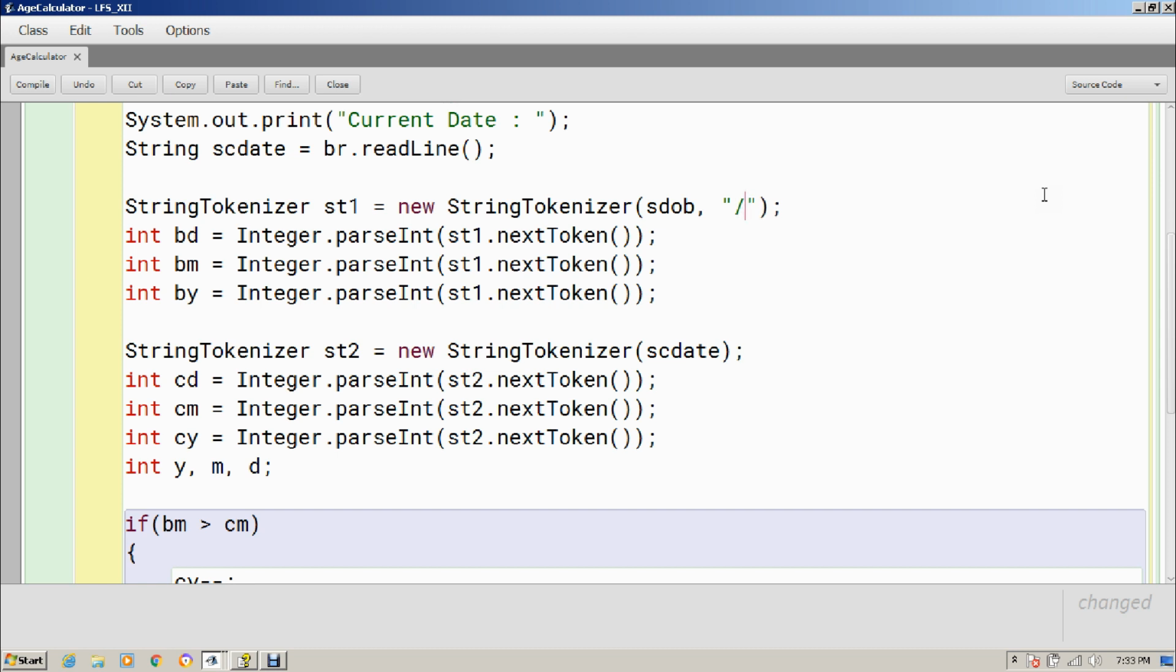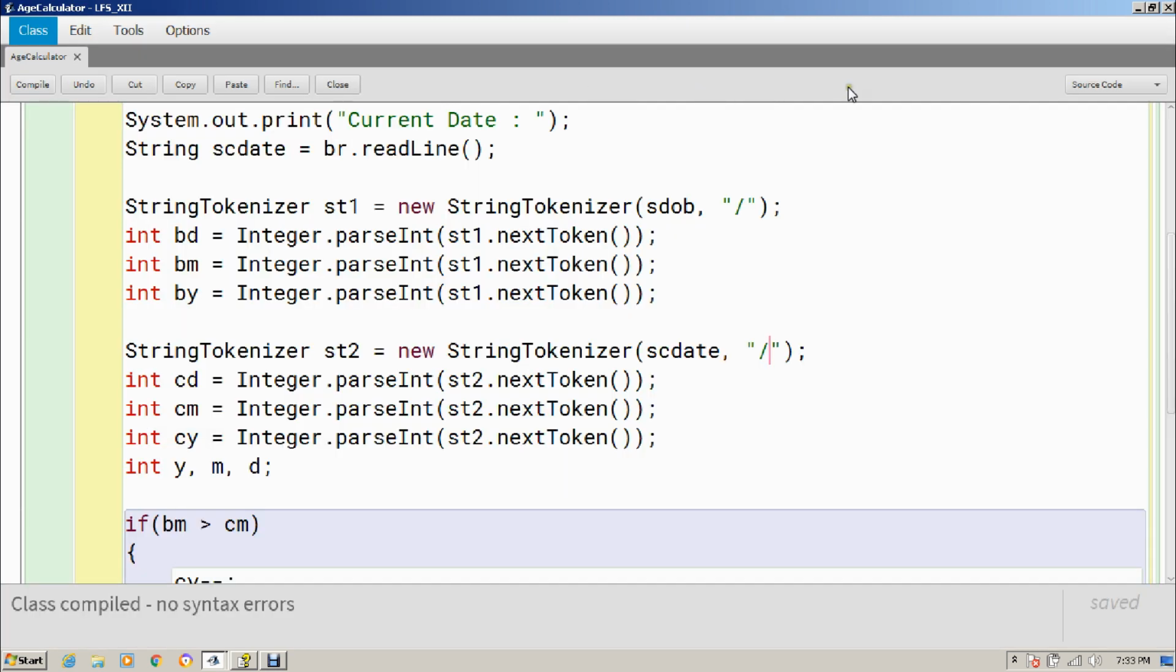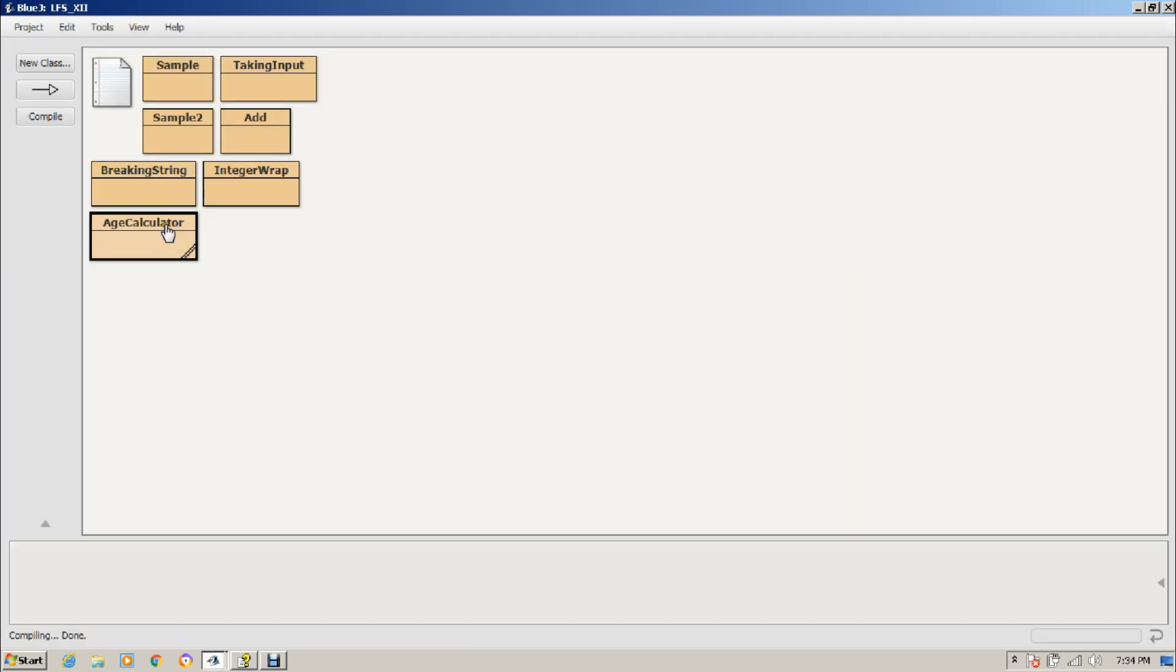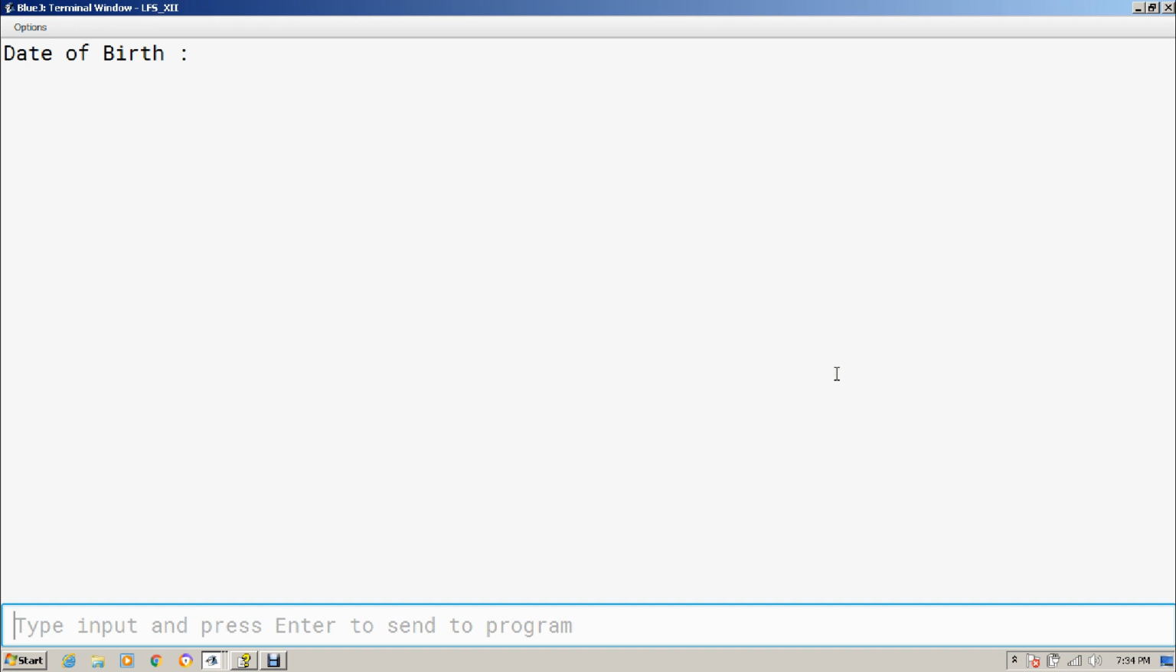So with this slash, I am going to delimit the string, or separate the string into substrings. After entering this slash, let's compile again and run this program one more time, and I guarantee you this time there will be no exception. So just make sure which version of string tokenizer you are using.